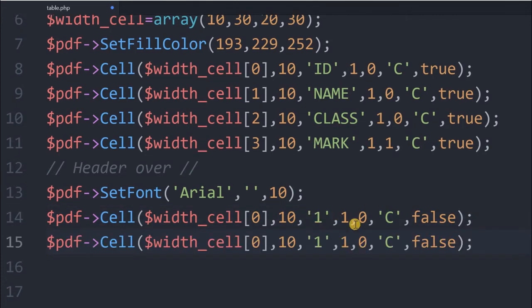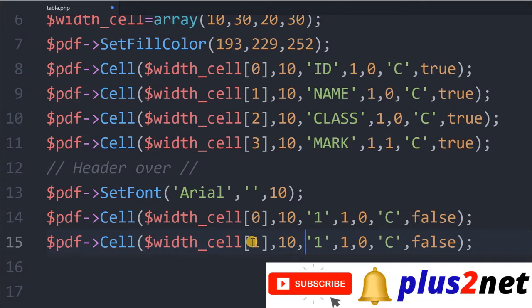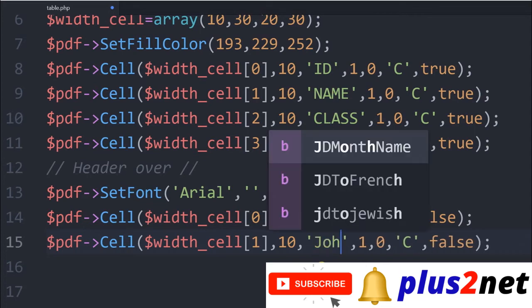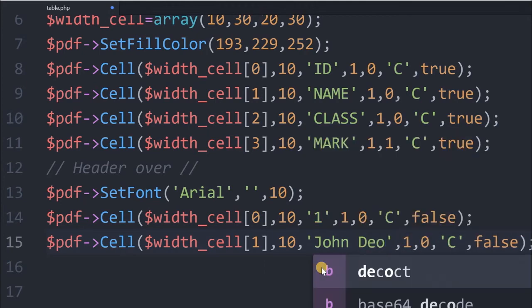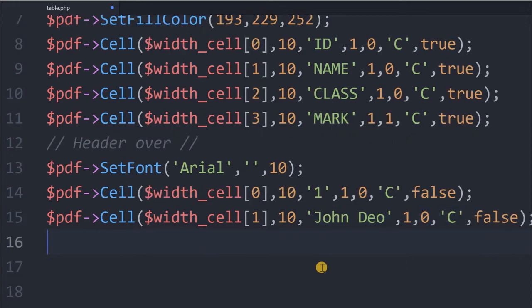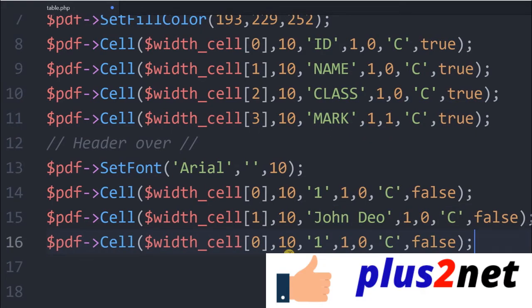Now next one, here we will make it 1. Here instead of ID it is the name. You can see this will come below this. For name, you can give any name here. Let me give John Tio. Okay, fine. Then 1, 0, that means the next cell will continue, center aligned, and false. Fine.